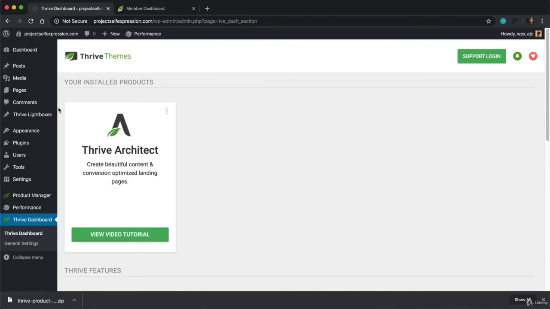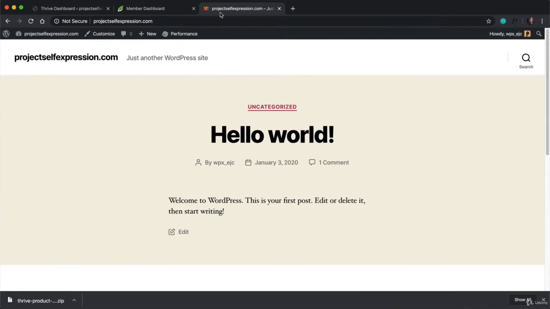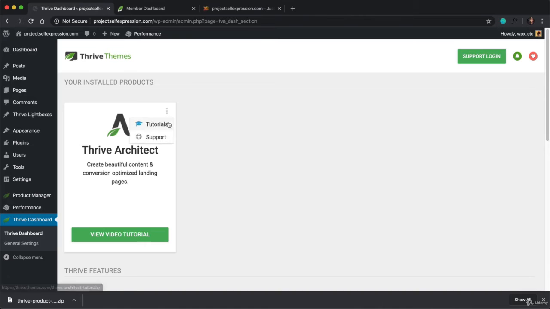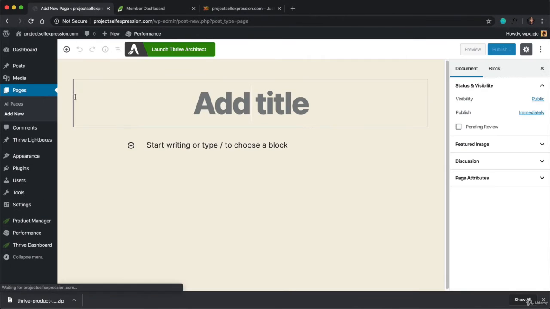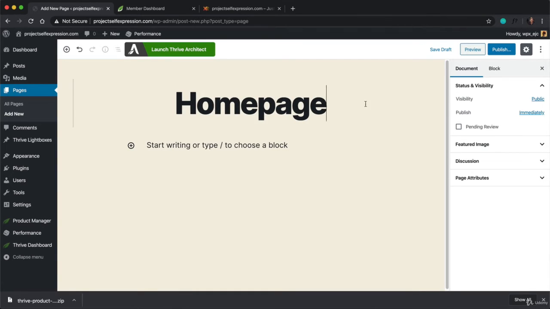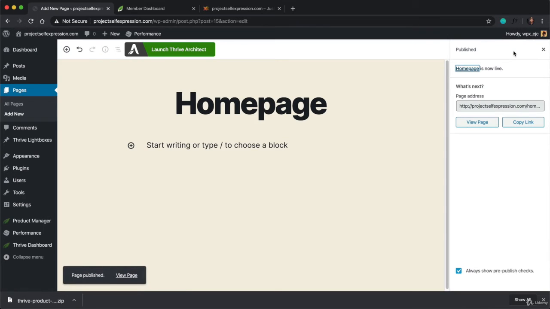So what we're going to do is go to our website just to remember what it looks like now. So when I type in my website domain, projectselfexpression.com, we see this page. But what we can do now is hover over Pages and click on Add New. And we're going to want to title this page. So I'm just going to title this home page. Click on Publish in the top right hand corner and then Publish again.